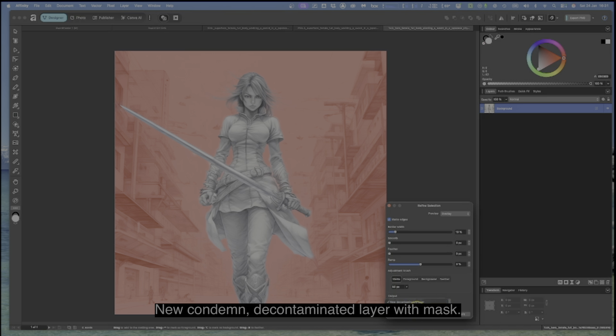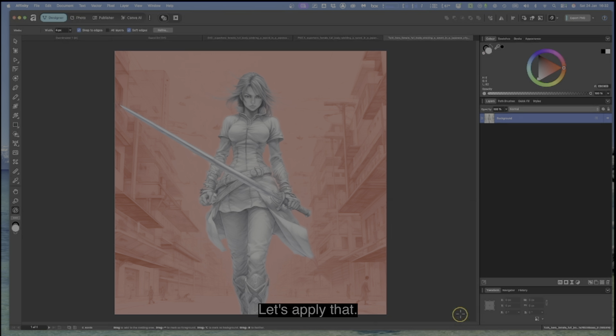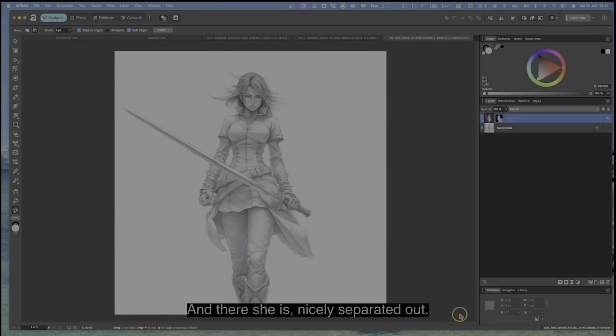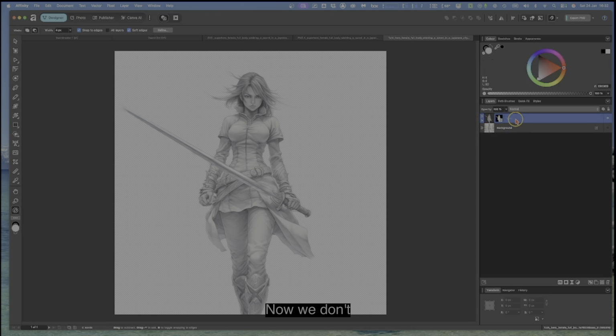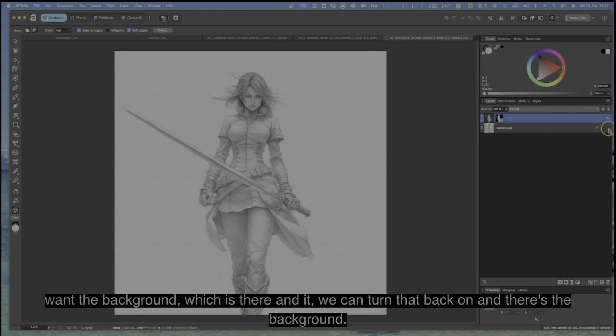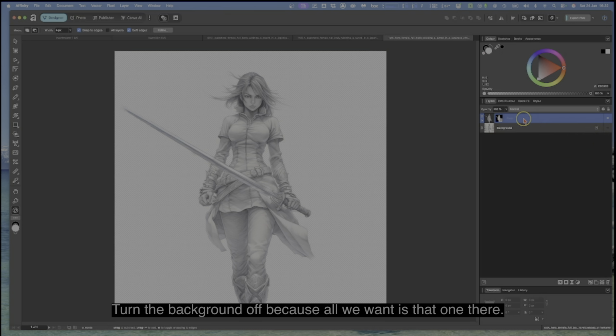New decontaminated layer with mask. I don't know what that's all about. The Affinity programmers have done something here, but this will separate that into its own layer with mask. Let's apply that. And there she is, nicely separated out, clear background, and we've even managed to get the hair. Very good. Now you can see that here. There she is there. Look at that. Now we don't want the background, which is there, and we can turn that back on, and there's the background. Turn the background off because all we want is that one there.